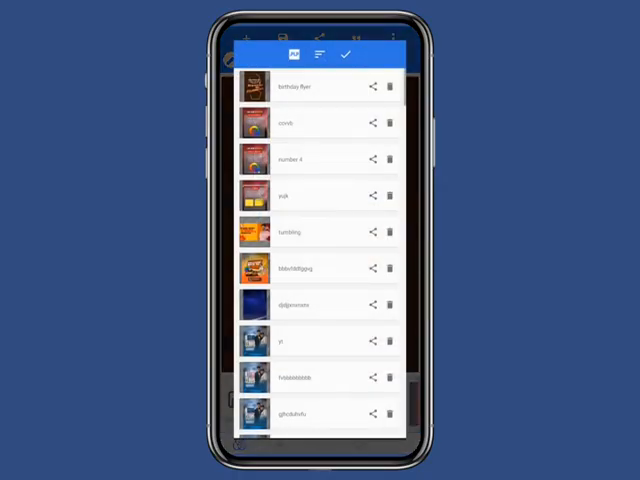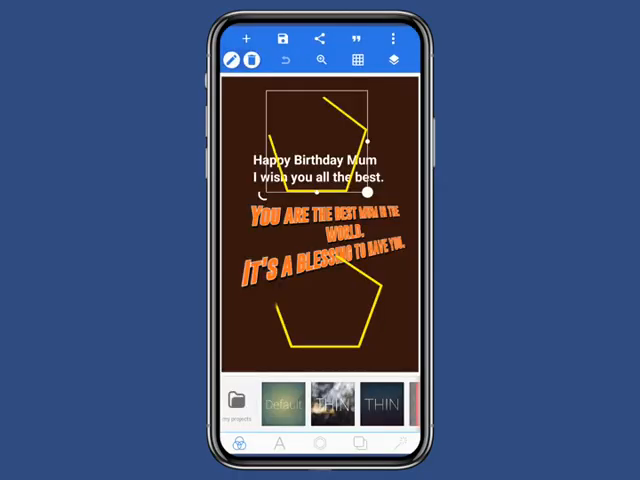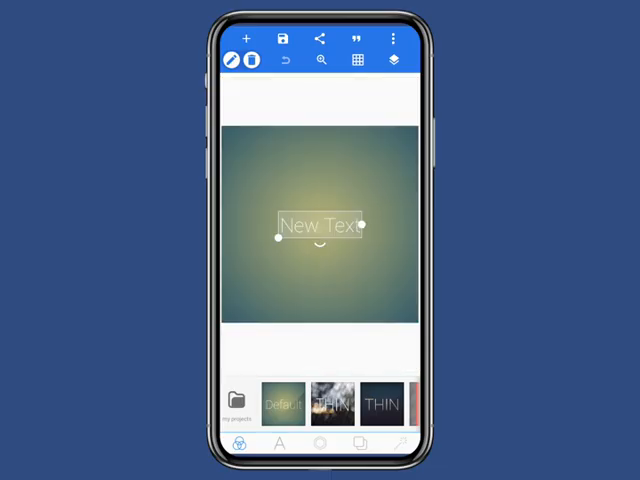So let's check it. It has saved. You see it? Let me tap on it. Look at it, it has saved. So whenever you come to the app, it will just come up again. You will not see this default interface. You will see your design, your previous design.